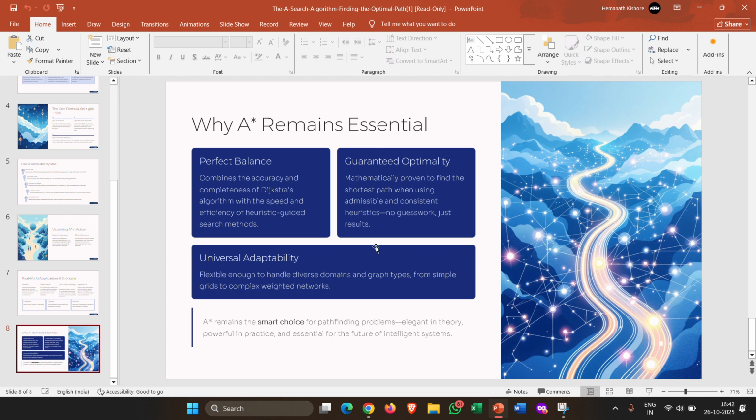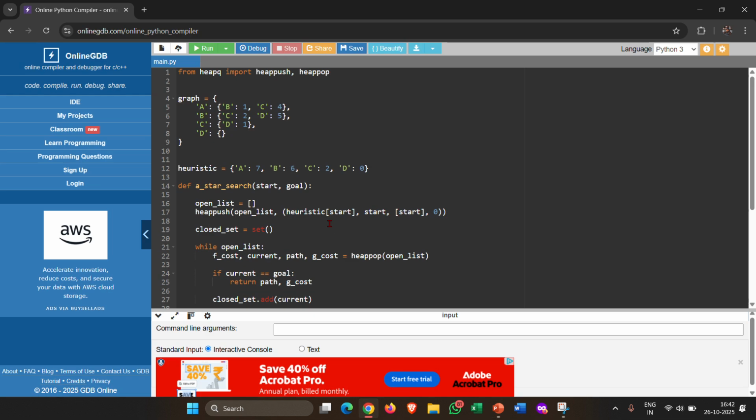Now we'll go through one A-star search algorithm program. Here is the program. The first line is used for importing heapq for the priority queue. A-star needs to select the node with the lowest total cost efficiently. Then we define the weighted graph structure. Each node lists its neighbors and edge weights.